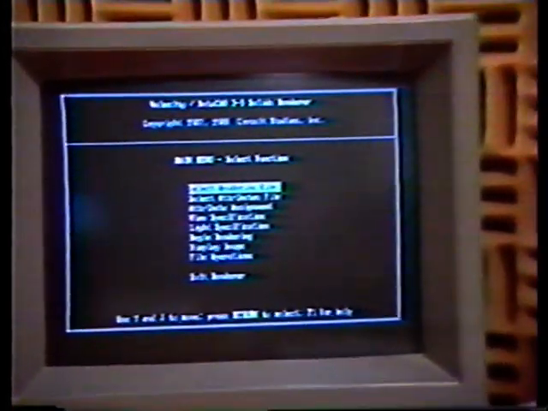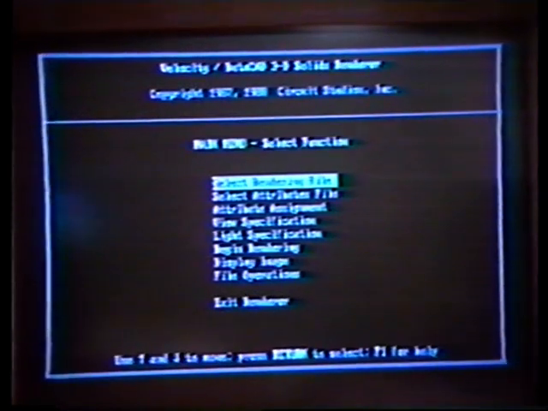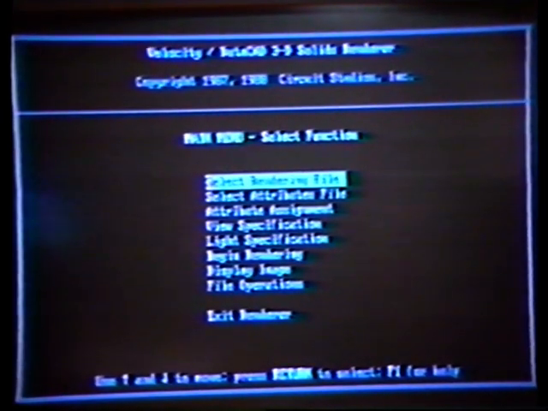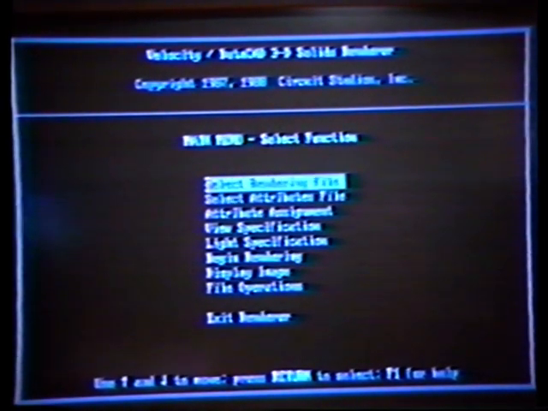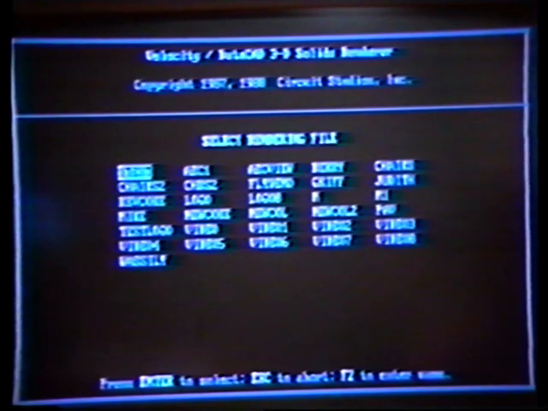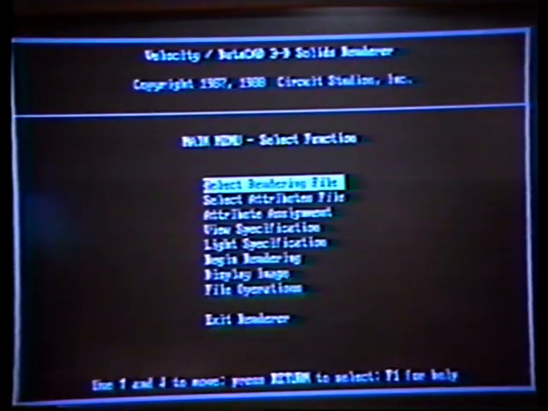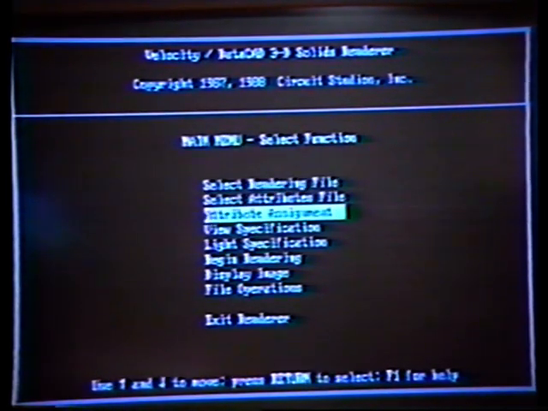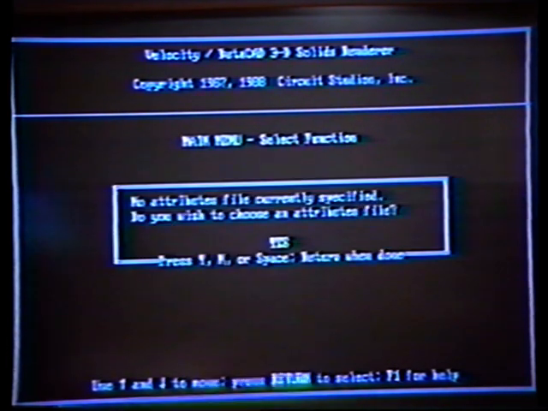Like other Microtexture products, the Velocity interface is easy. It's menu-driven. All you have to do is select a rendering file, that would be a DataCAD drawing file, and then select attributes for that file. Now, by attributes, I mean, what do you want to do with all the lines in the drawing?